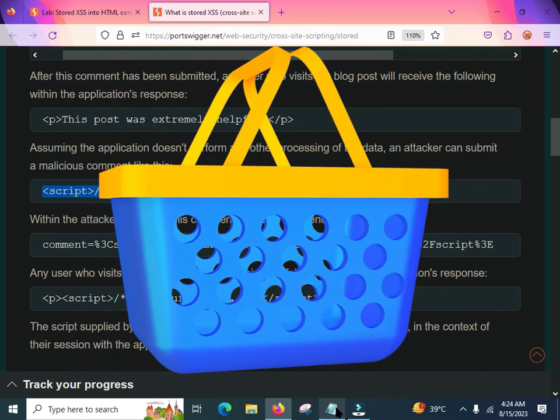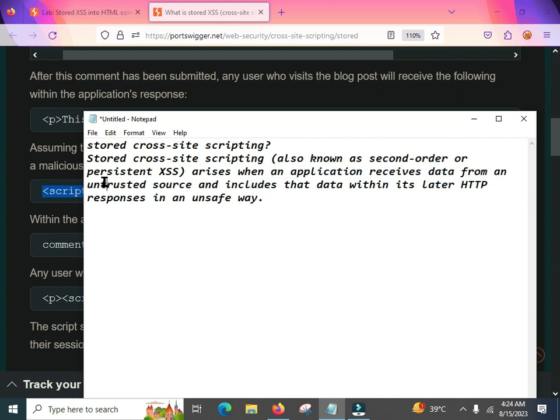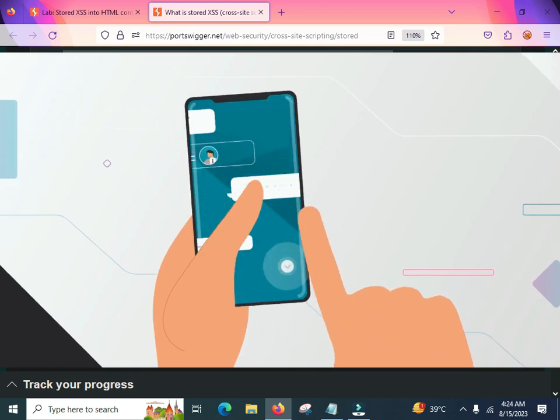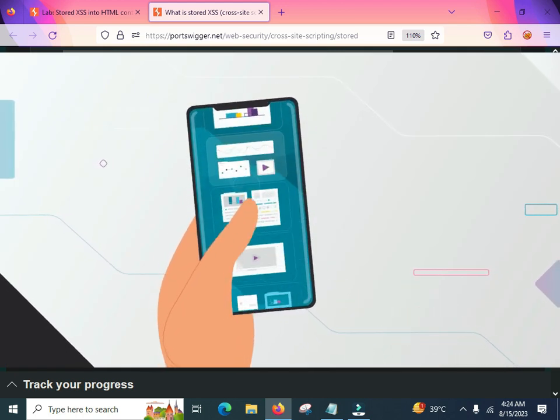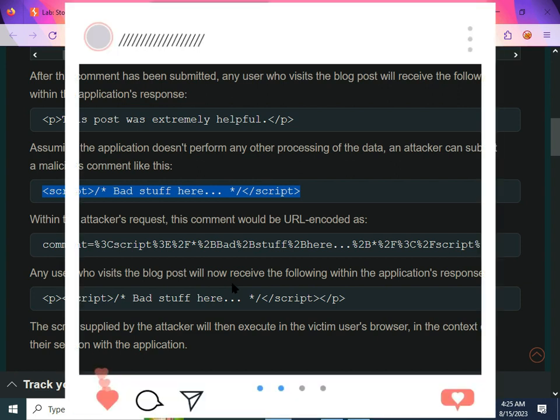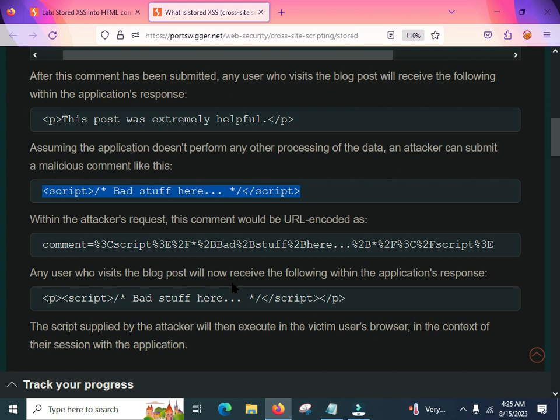Stored cross-site scripting means an application receives data from an untrusted source and includes that data within its later HTTP responses in an unsafe way. When malicious JavaScript code has been saved into a database, whenever other users view it, it executes. For example, comments are publicly available, like when you post a Facebook picture and there are a lot of comments from the public. In social media we have seen many more, but these comments can be malicious. These comments can be JavaScript payloads if they are not sanitized properly.